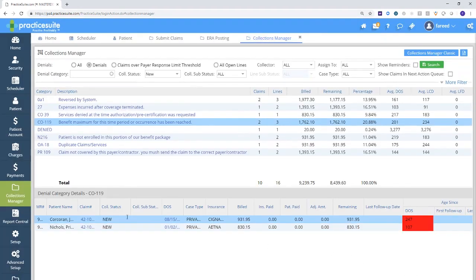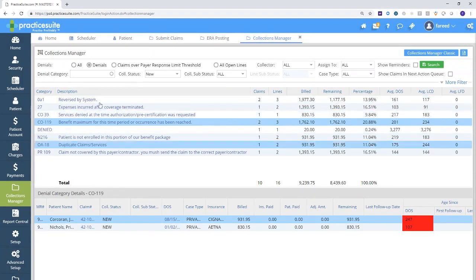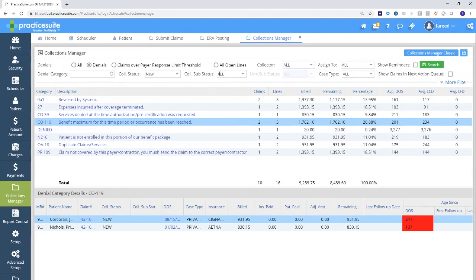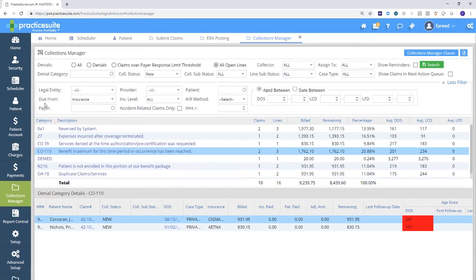So as I mentioned, you can repeat this process for all of your denials. You can do it for no response claims, but you could also use this as an AR report. So let's say I want to go to all open lines. And if I go to more here, you can filter by specific payer, by specific provider, or come here and say, I want to filter by date of service.